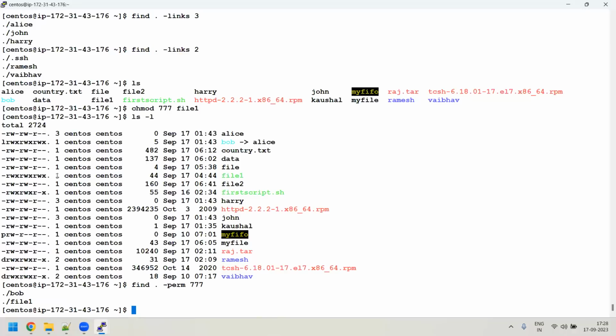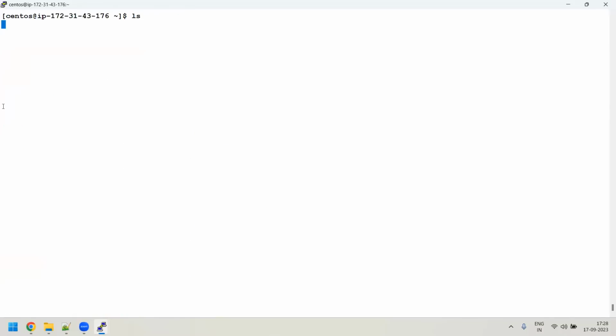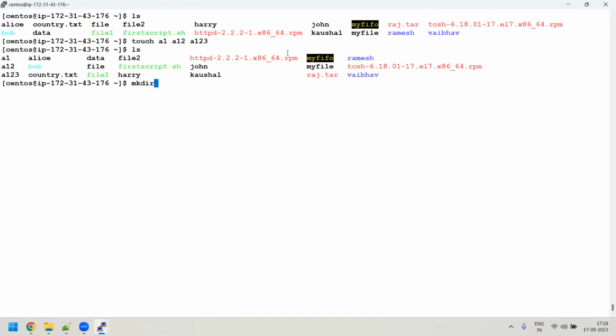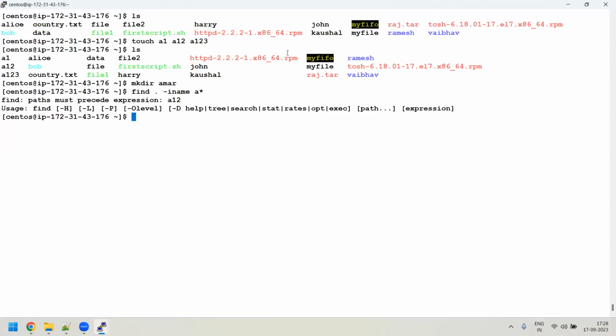So you can even search for all the files which begin with some character. For example, here you could see that you are having a file with the name Alice, you are having files A1, A2, A12, A123, whatever it might be. You're also having a directory by name Amar. It starts with A. If I try to say find dot, from the present directory, hyphen iname, and A star, after the first character it could be anything. See, it will display all the files.